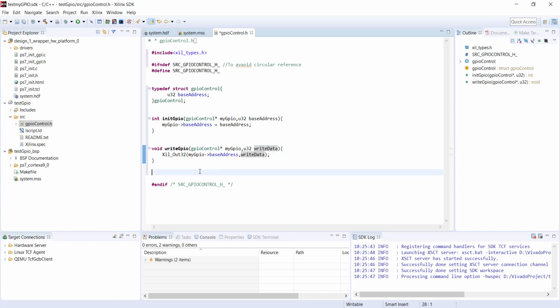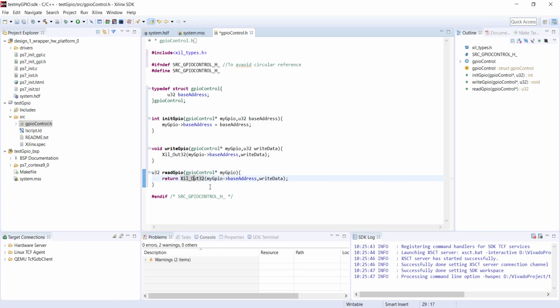Same way for reading, read GPIO, it will be a pointer and it will return the data which is read from GPIO. Okay, so we will say, I can say return in 32, my GPIO base address will give you the base address, and the address from where you should read back is address 4, the second register.